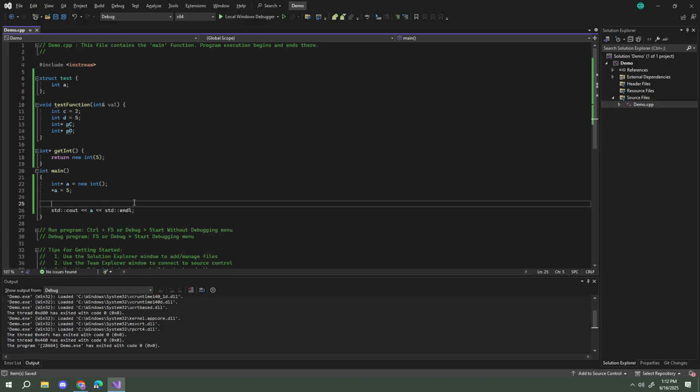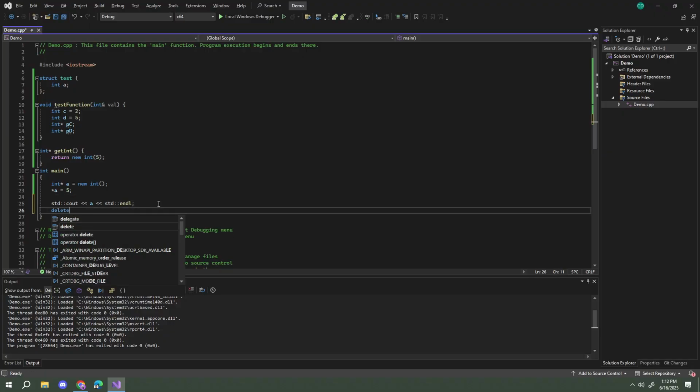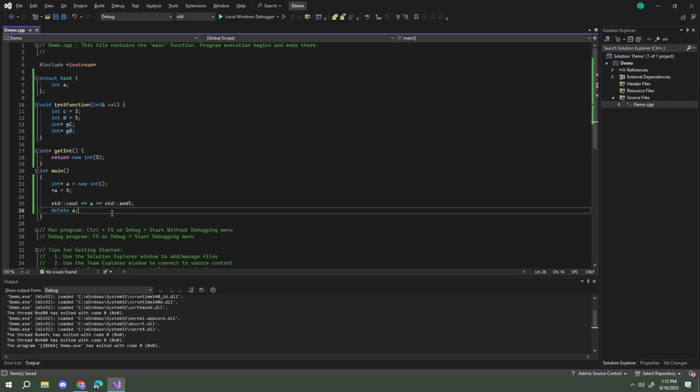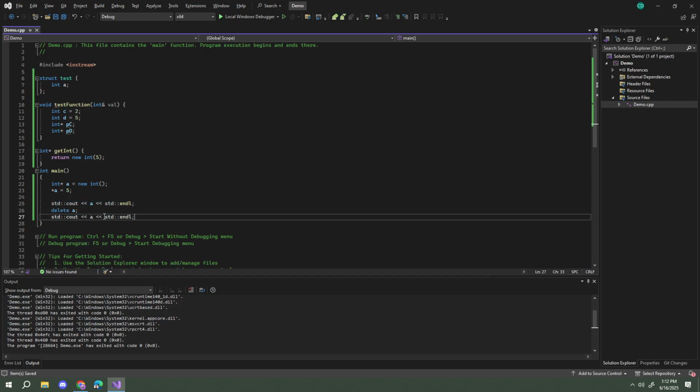But if you delete it, and we try to print it again, there are a few things that can happen. It will still print out 5, or maybe it will shoot out an error. It depends, right? That's why it's a zombie. Sometimes it works, sometimes it doesn't. And we don't want that to happen.